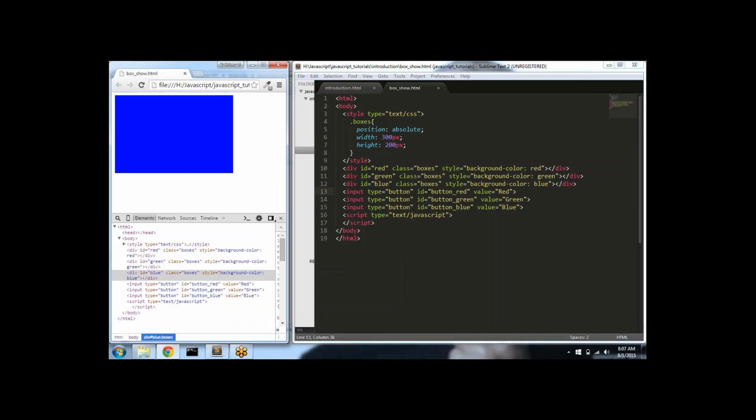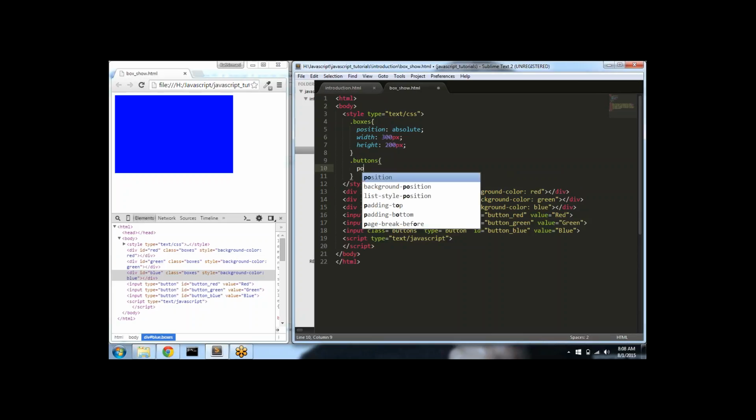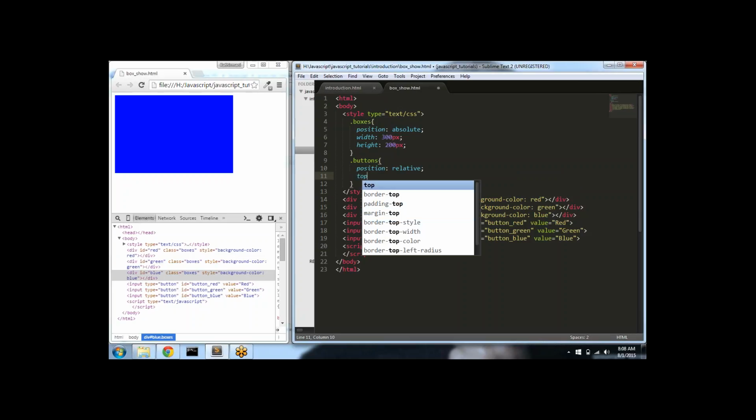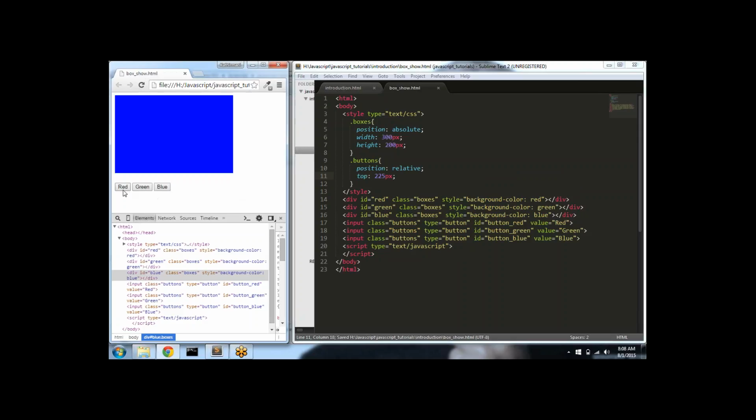And if I refresh here, it won't come. The reason is we just have to set the position of these. It's just getting overlapped with the divs. So what I'm going to do is create a common class for all these things. And here I'm going to say buttons, position relative, top, I'm going to say like 225 pixels. So we got three buttons here.